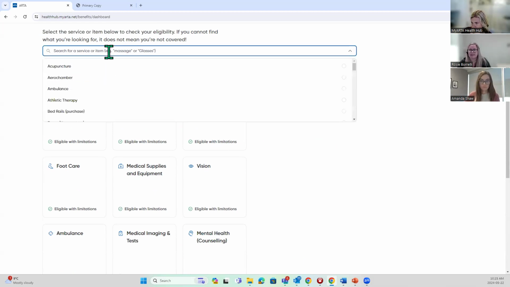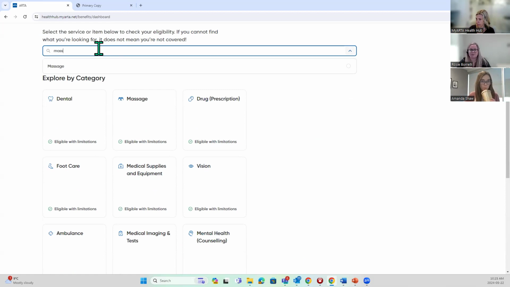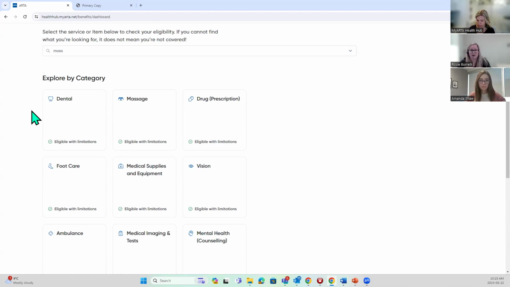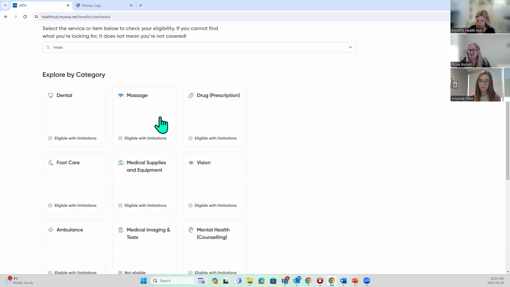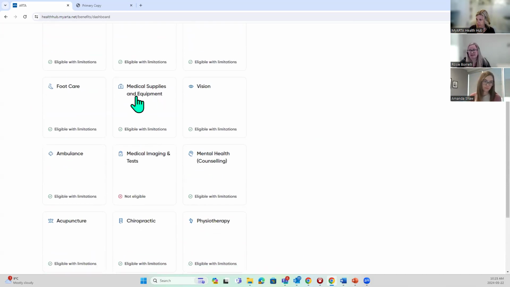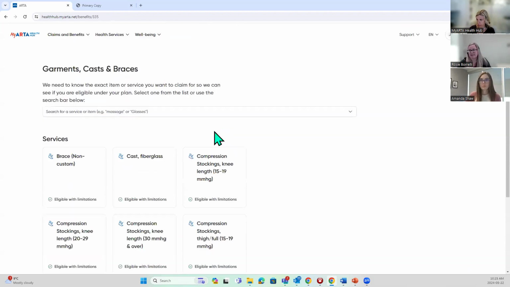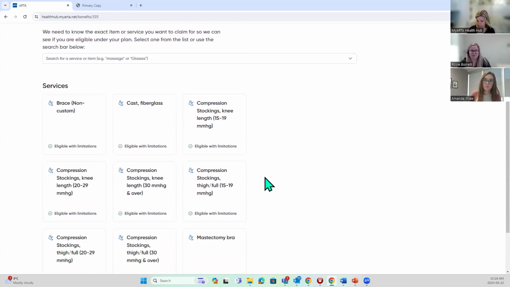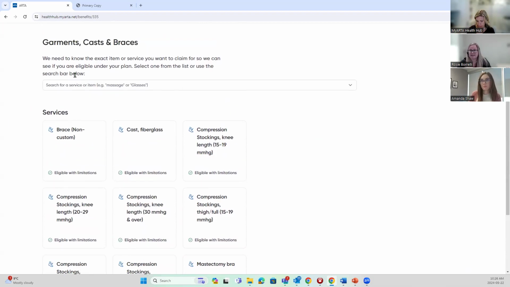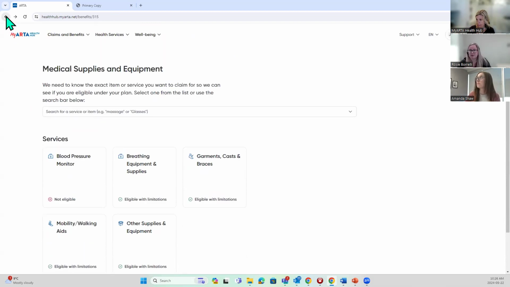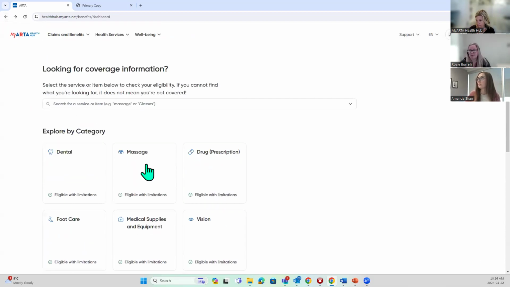Near the top of the page, we can see a search bar where we are able to search for coverage, such as massage, or we can look through specific products such as medical supplies and equipment, and then continue on to garments, casts, and braces, and narrow down our search from there, just depending on how you want to search. For this example, however, we are going to search for a massage.